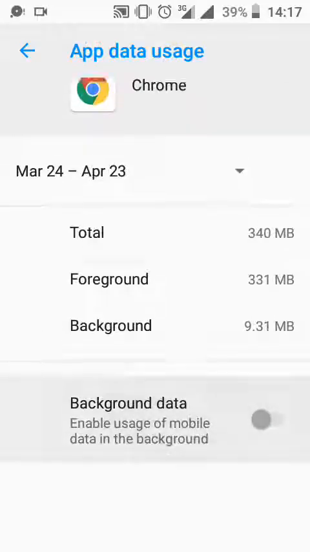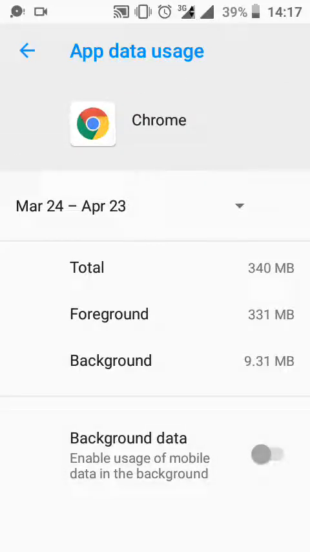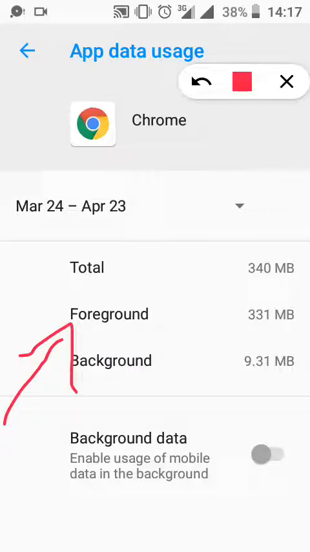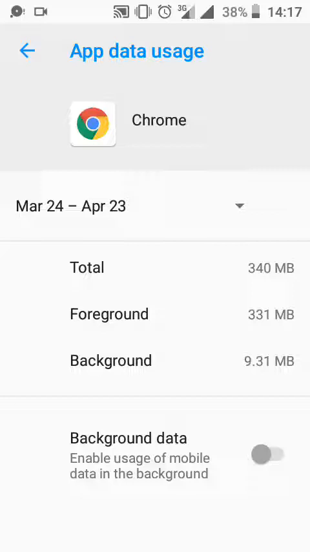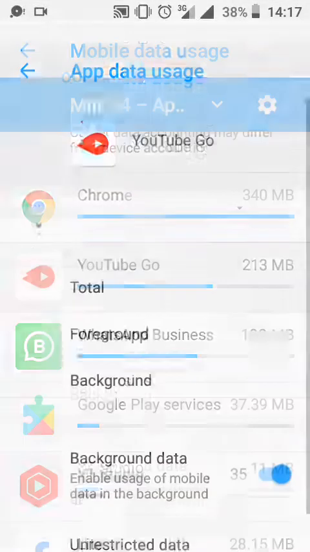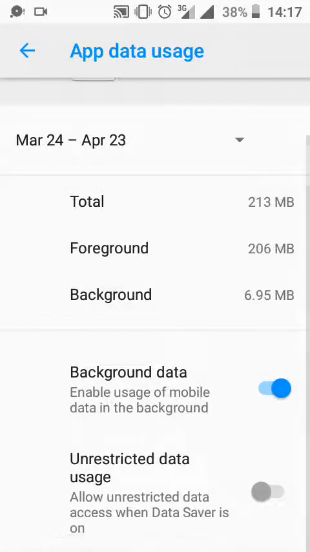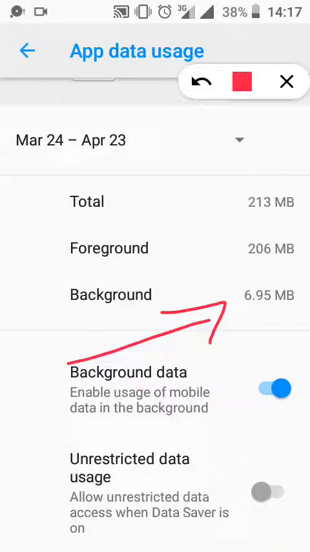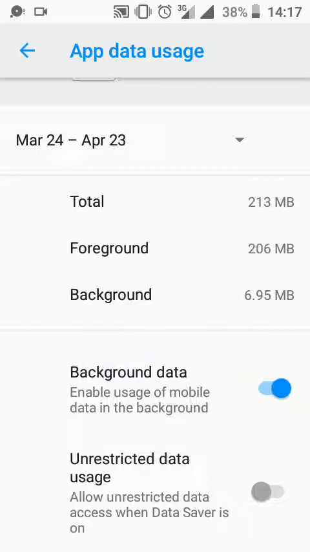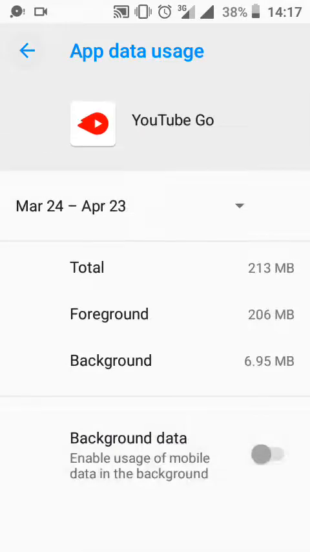So I turn this off. Once I turn this off, it means that the only internet data that is going to be consumed is the one for the foreground for this application. So I can do this also for various applications. I can even turn off this one, because you see now I have 6.95 MBs that have been consumed due to its running in the background. Also, I can turn this off, so this application will no longer continue to consume data.